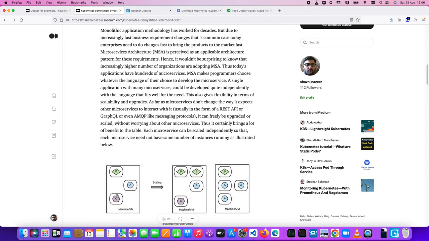Don't get the word minuscule wrong. It doesn't have to be minuscule in the way that it's really small. If it's addressing one specific business problem, that's fine. You can consider that as a microservice.